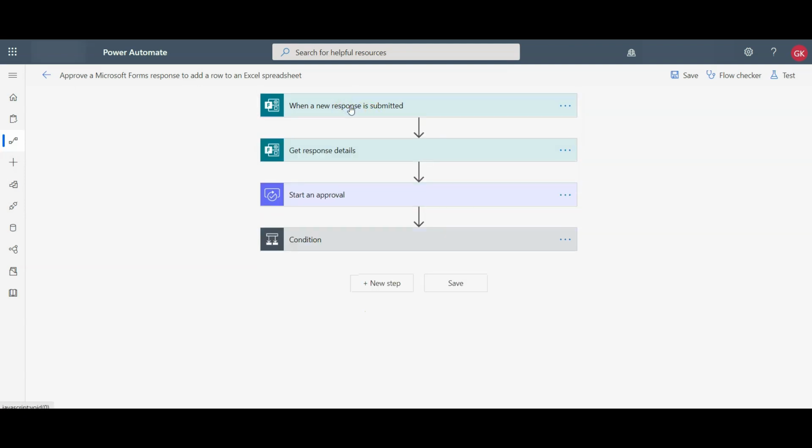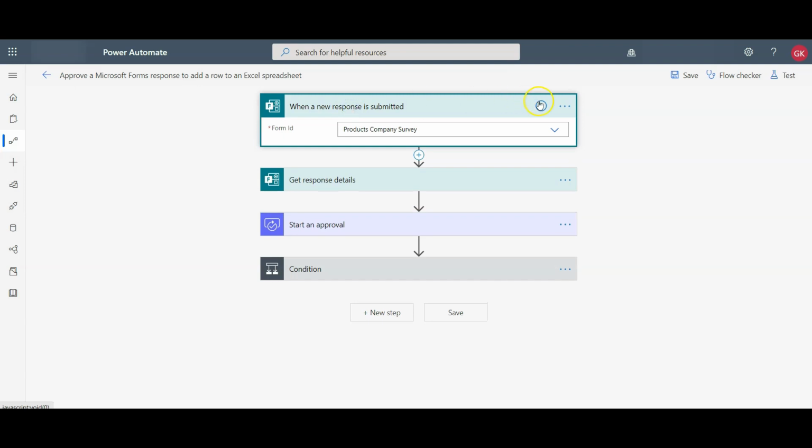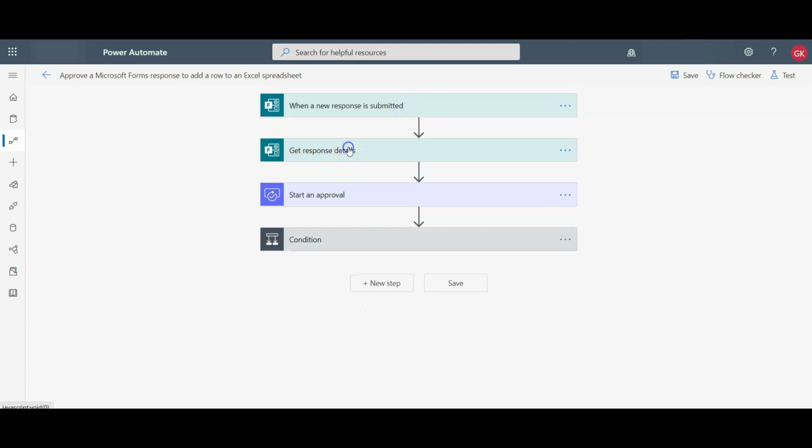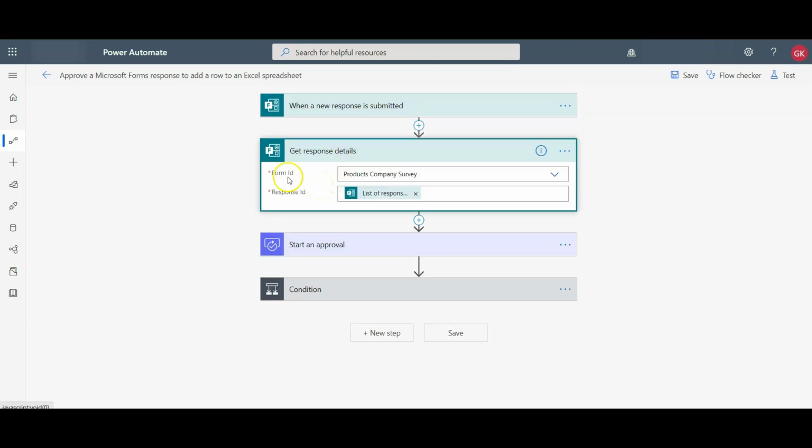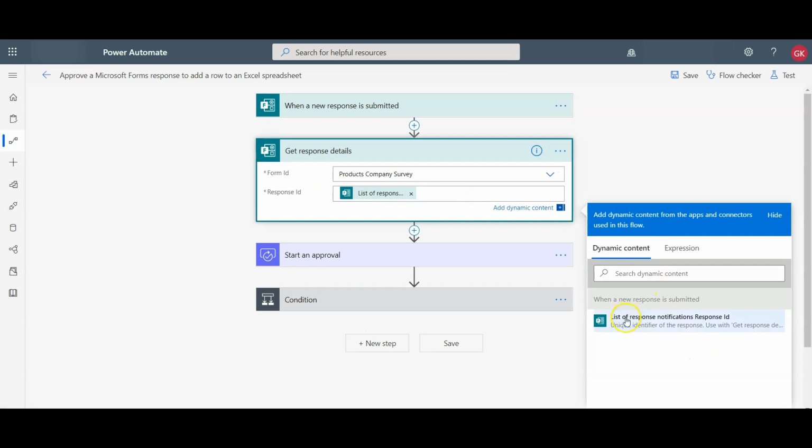This initiates the flow, which is basically the trigger for this flow. If you see the information, this operation triggers a flow when a new response is submitted. Then we have to get the response details: the form ID, which is again the name of the survey, and then the response ID. This response ID we get from the dynamic content by clicking this list of responses from the previous step.